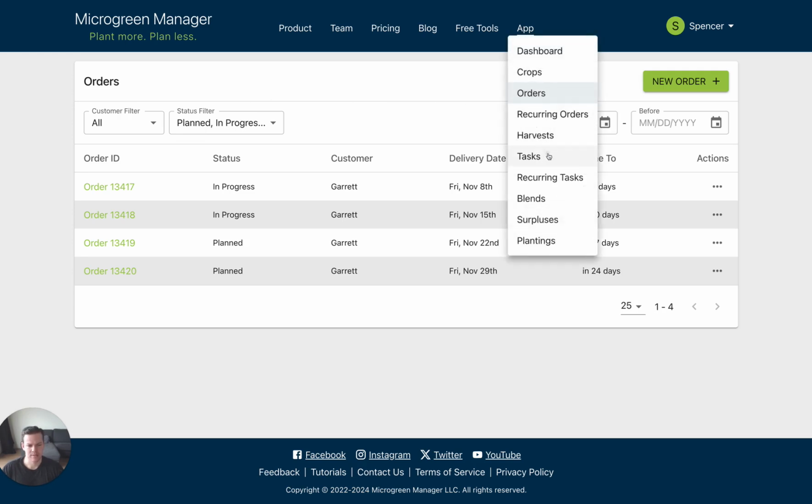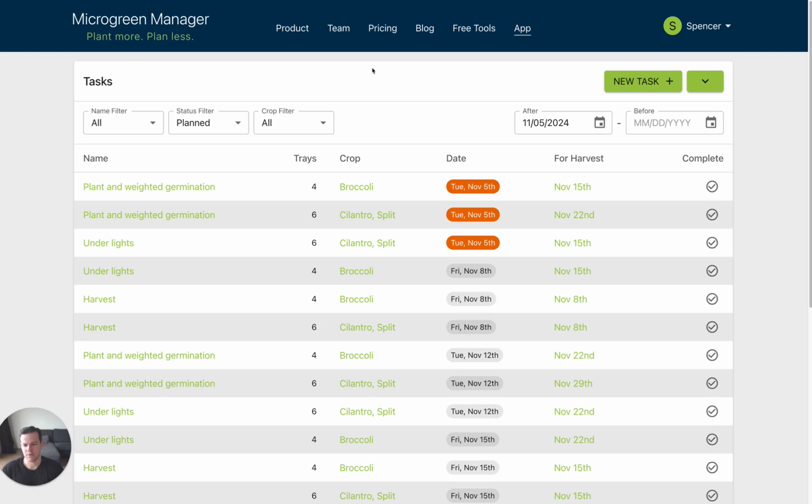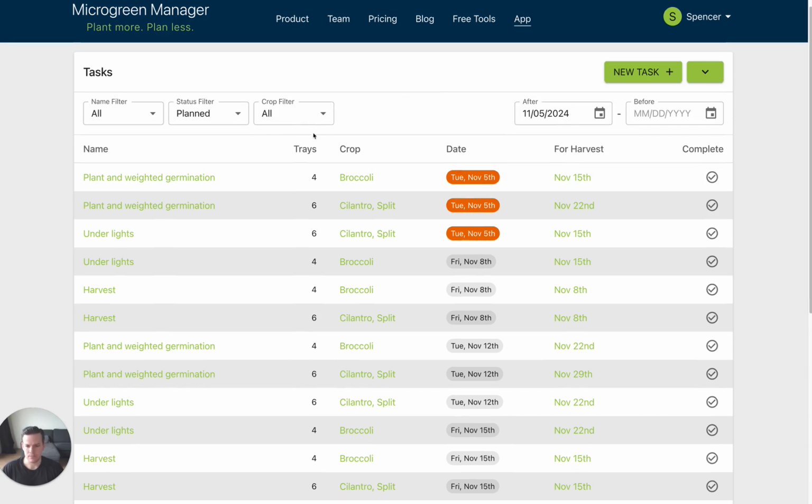Now let's go to the tasks page. And you'll see we have something very similar where we can see all the tasks in our farm, regardless of what order it's for, or if it's from a recurring task, etc. You can always filter by name, status, crop, and the task's date. And then we also have these shortcut buttons for completing tasks, which is the primary way you're going to be handling the software and the tasks on a day-to-day basis. So let's go ahead and say we completed this task and click here. And you'll see it's grayed out to indicate that it's completed.